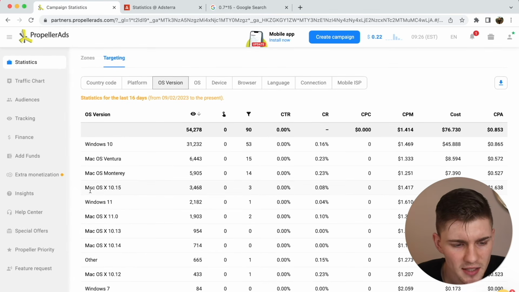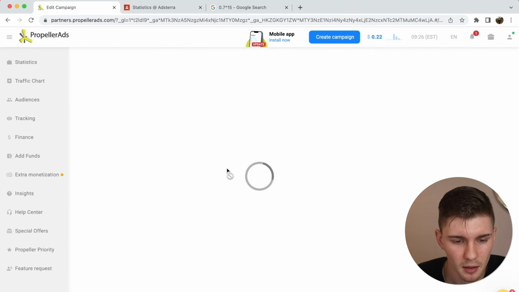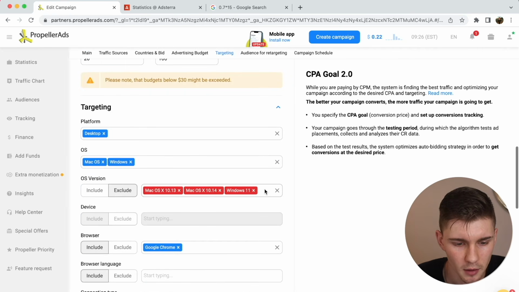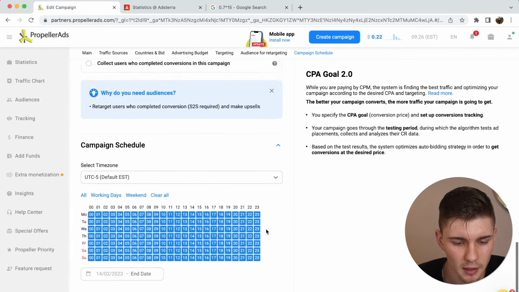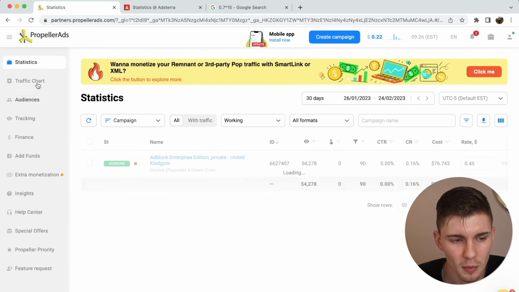And also I can see that Mac OS 10.15 has 3,500 impressions, 3 conversions, which is not bad. But then again, I spent $5 and the conversion rate is terrible. So I'm gonna exclude this one as well. I'm gonna go back to stats, edit campaign, scroll down, and add this one right here and click on save changes. I'm gonna go back to stats.